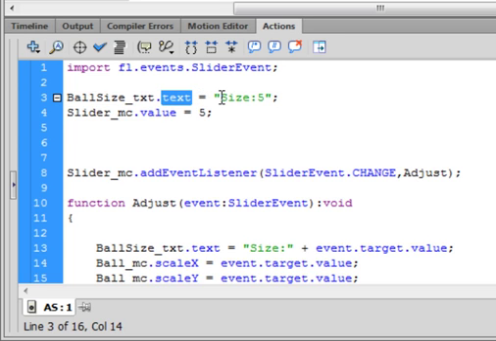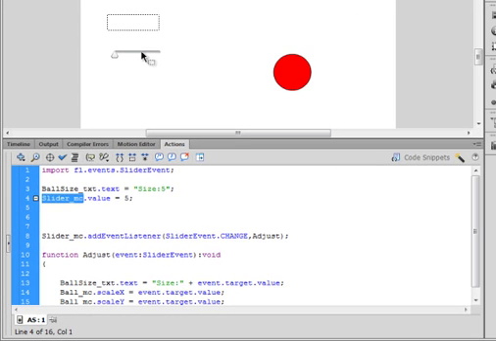Ball size underscore TXT, capital B, capital S, period, T-E-X-T, this should turn blue, equals, quotation mark, size, colon 5, close quotation, semicolon. And at the same time, we want to make sure that the value of the slider, a parameter, slider underscore MC period value, value turns blue, equals 5 semicolon. This slider movie clip is this one up here, the component we just used.